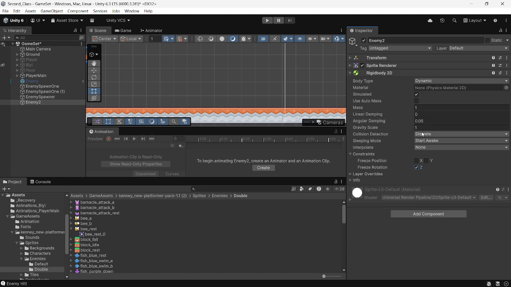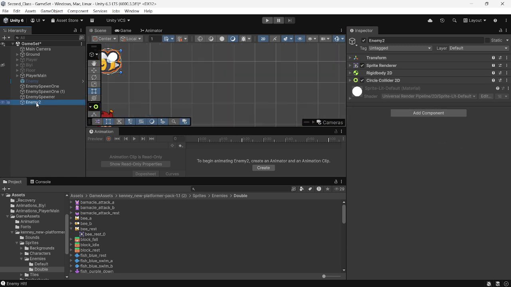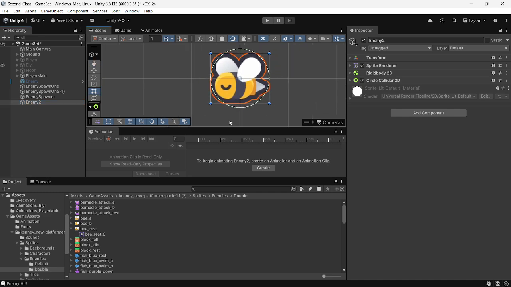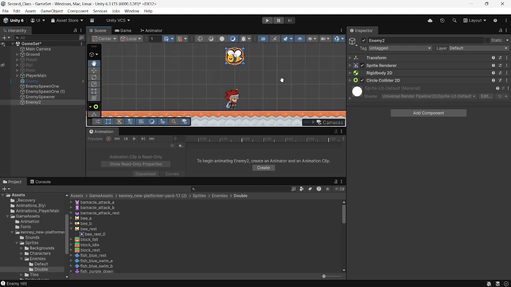Then we're going to leave everything else as is, but we're going to set gravity scale to 0 because we don't want our enemy falling down on the ground. We want them acting like they are flying in the air. So gravity will be set to 0. Now we can close that. The next thing we'll do is add a circle collider. Because if you check on the bee in the scene, you can see a circle fits it just right. By using a circle collider, we can get interaction between the enemy and the player.